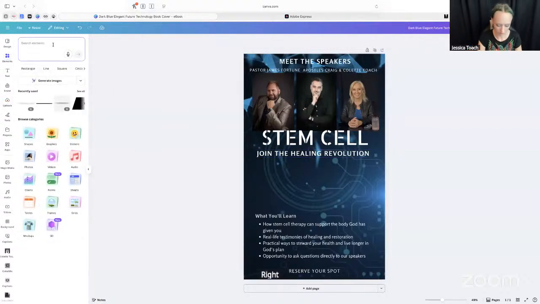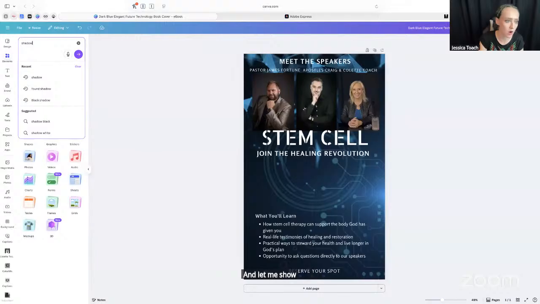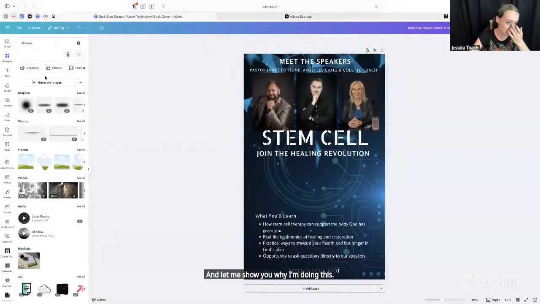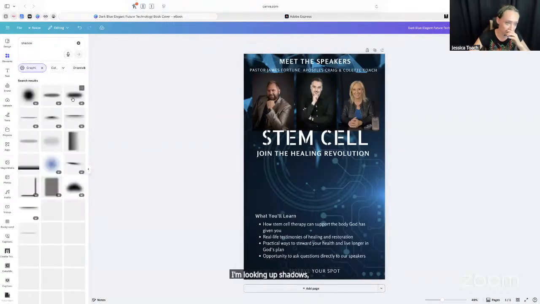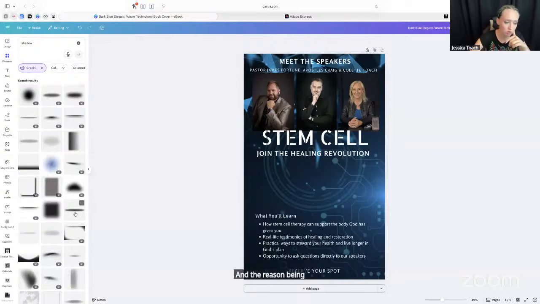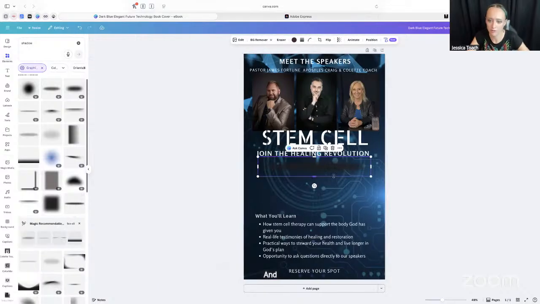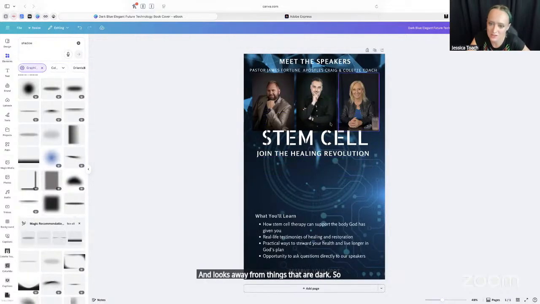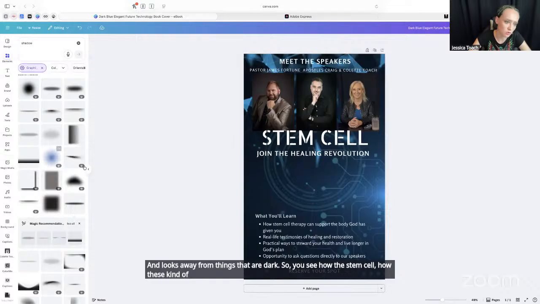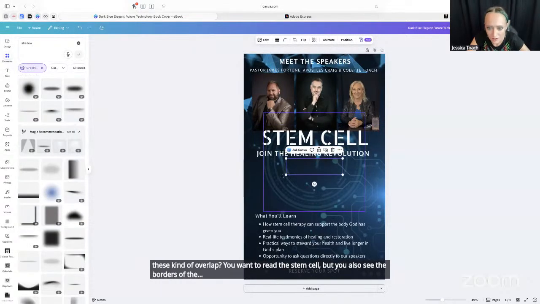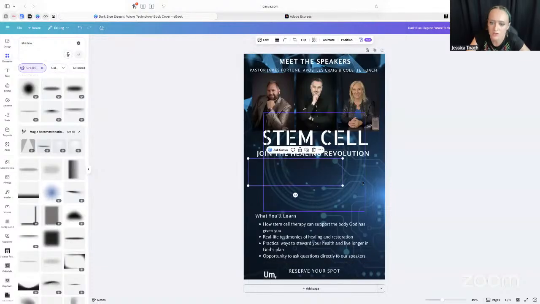All right, I'm going to look up, and let me show you why I'm doing this. I'm looking up shadows, and the reason being is that your eye is attracted to things that are light and looks away from things that are dark. So you see how the stem cell, how these kind of overlap? You want to read the stem cell, but you also see the borders of the photos, and it's kind of distracting.